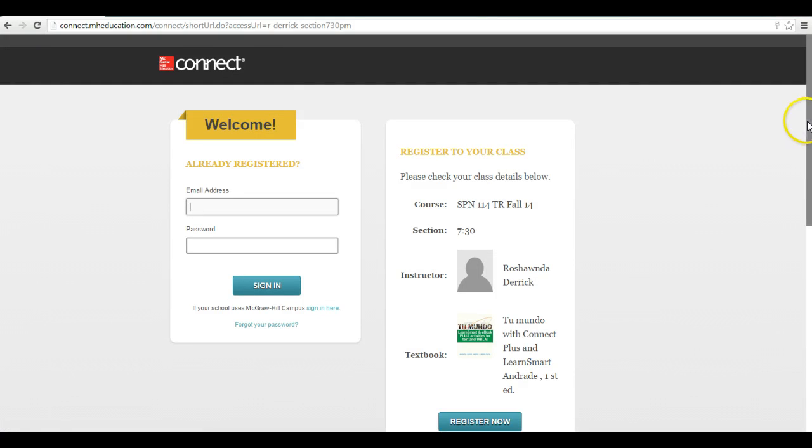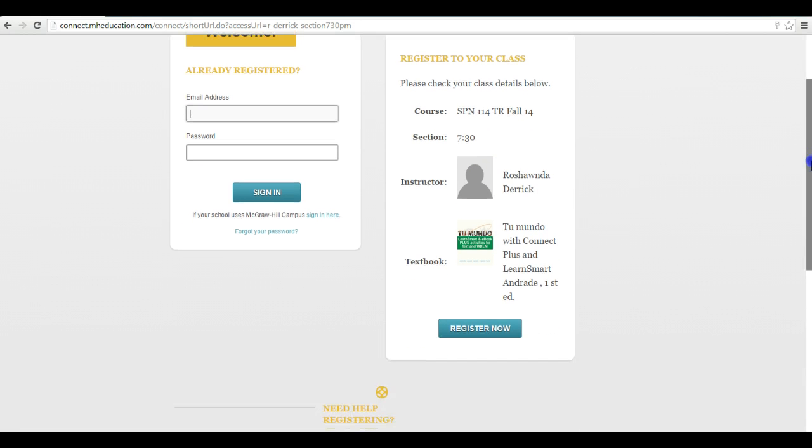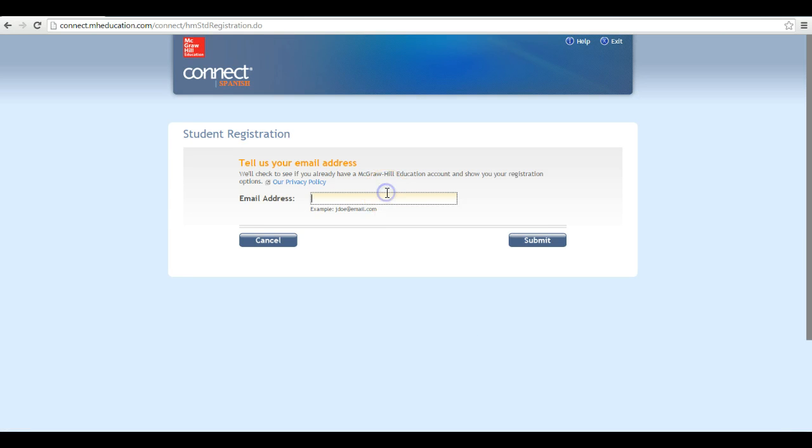So you know you're in the right place because you'll see your instructor's name right here. You'll also see your section time probably. You'll know you're in the right place because you'll see your instructor mostly. You're going to ignore this part. You're going to click register now. Then you're going to give them your email address.